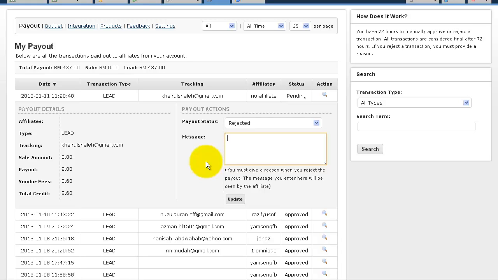For example, you may reject a transaction because it has already been refunded, so you don't want to pay out the affiliate commission. Or you may reject a transaction maybe because the order is already recorded here, but no payment has been received for the order from your system, so you can check back according to tracking number and you can reject if you want to.